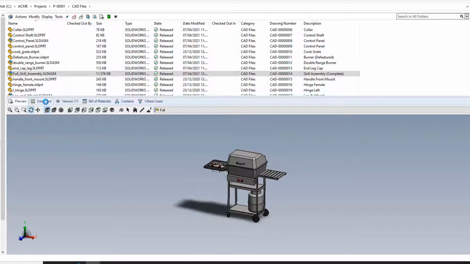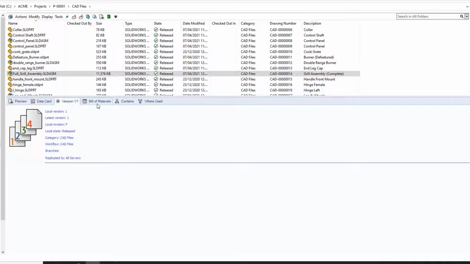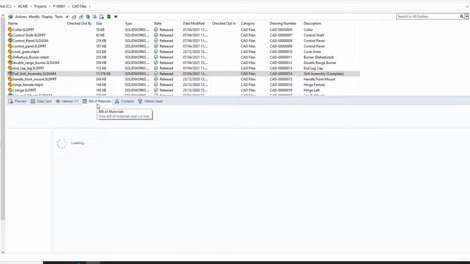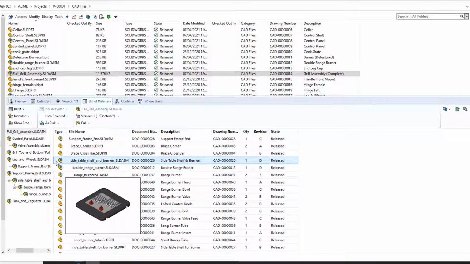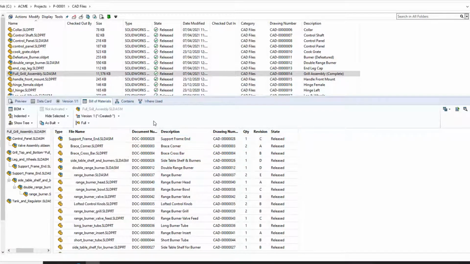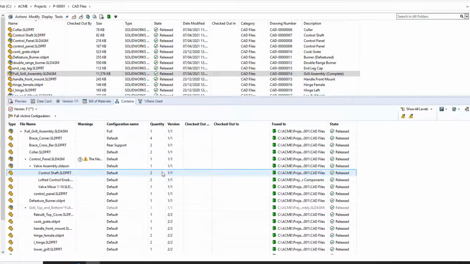On the Data Guard tab, you can see information or properties for the selected file, such as description, material, and finish. Again, this information is normally locked away in the file, but is now made visible with PDM. These properties can be useful for searching PDM as well as showing in Bill of Materials. On the Bills of Materials tab, PDM shows BOM structures and data related to SOLIDWORKS assemblies. More on that later.